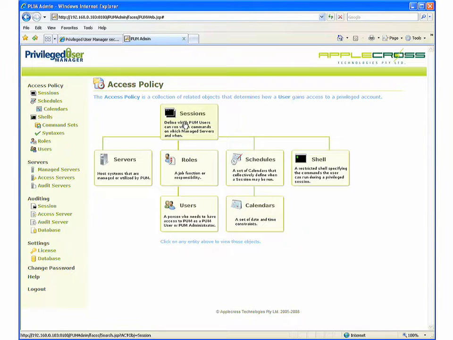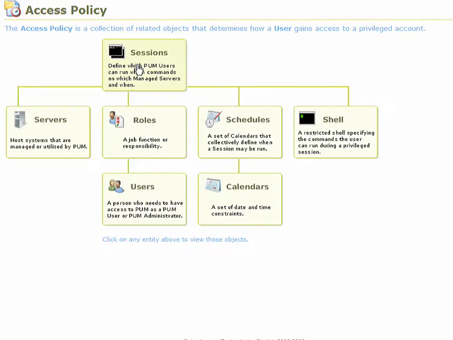Access policy is defined through any number of session definitions, each session being an instance of access policy. Each session defines who may access which privileged accounts on which managed servers, when they may do it, and what commands they may then run. Access to the sessions is role-based as recommended by ITIL and COBIT guidelines. A user is only granted access to a session by virtue of belonging to a role which is attached to that session. When a session is run is defined by a schedule, which is made up of one or more calendars.